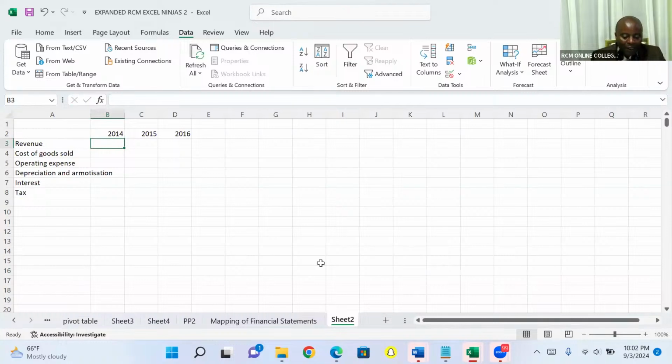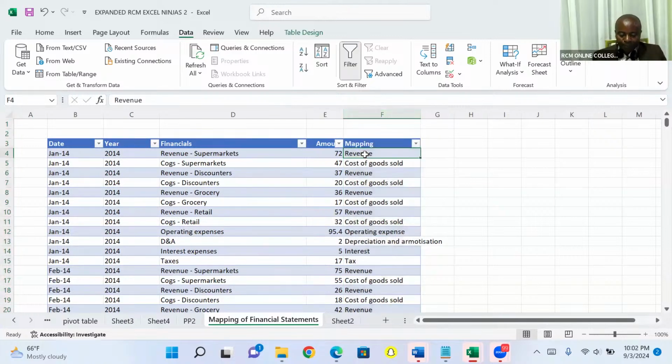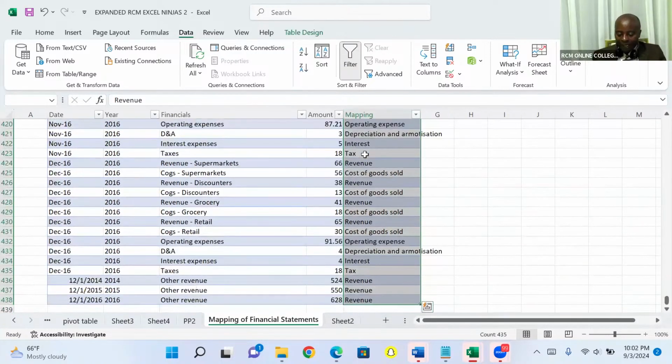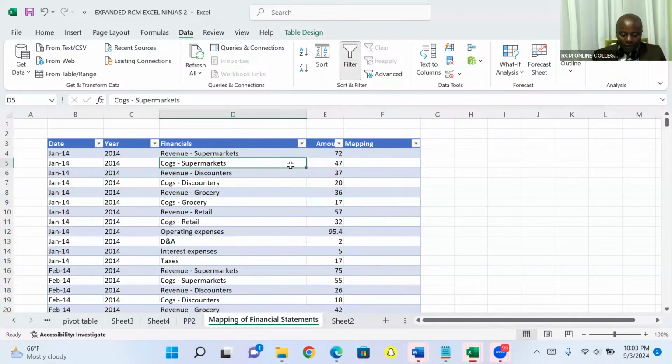I want to come back to my mapping of financial statements. This is an interview question. I've gone to various places and they will always give you this concept of mapping. How do you map your financials? So if you don't mind, I will come and delete mine here. After I delete mine, all right, then now I'm good to go. I should be able to see how students are mapping theirs.